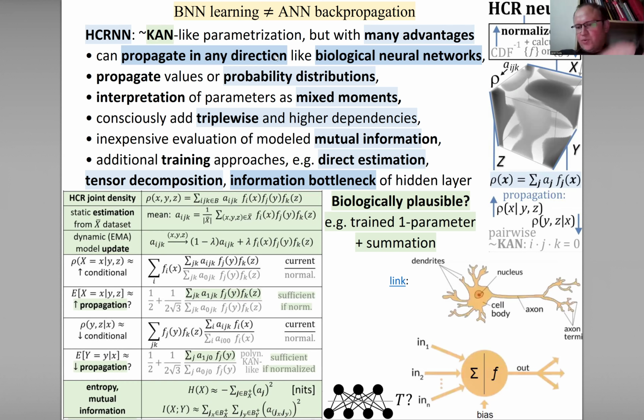We can propagate both values and probability distributions. Again, biology has to work with both. Sometimes we have triplets, sometimes we have the width of the tree and height. So we have continuous variables for which it can only work with probability distributions, and the proposed approach can work with both. You can join distributions as you want, so it's much more flexible.